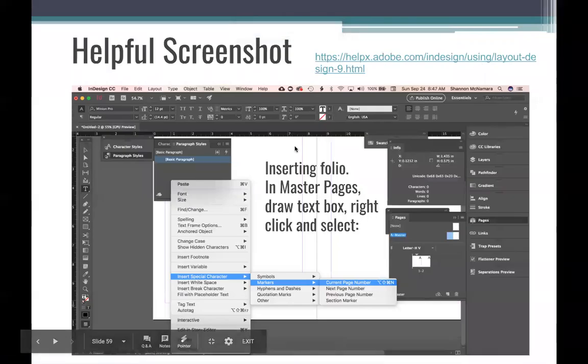So when you're inserting your folio in your master page, draw a text box, right click, and select Insert Special Character, Markers, Current Page Number, and it'll put the page number for you. I shouldn't see that somebody has manually typed in number 1, and I'll be able to tell if it's a folio or if you typed in the number 1. It has to be done on your master page, so if you didn't do a master page, that is how I will know.